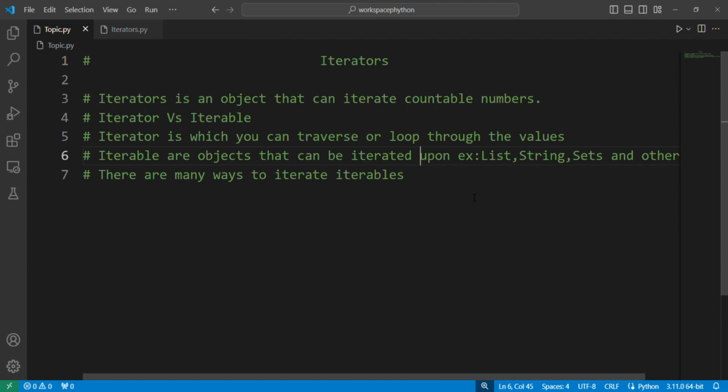So they both have a lot of differences. We're going to be learning about that too. Examples of iterables are lists, strings, sets, and even others. An example of an iterator might be using the for loops or using your own function to loop through something. So basically that is what the examples are.